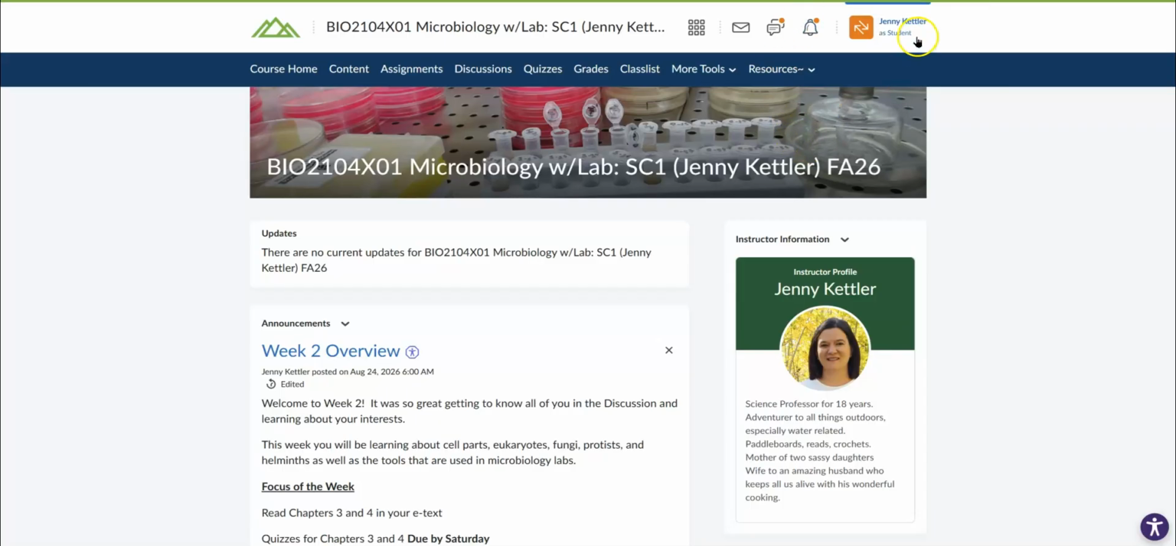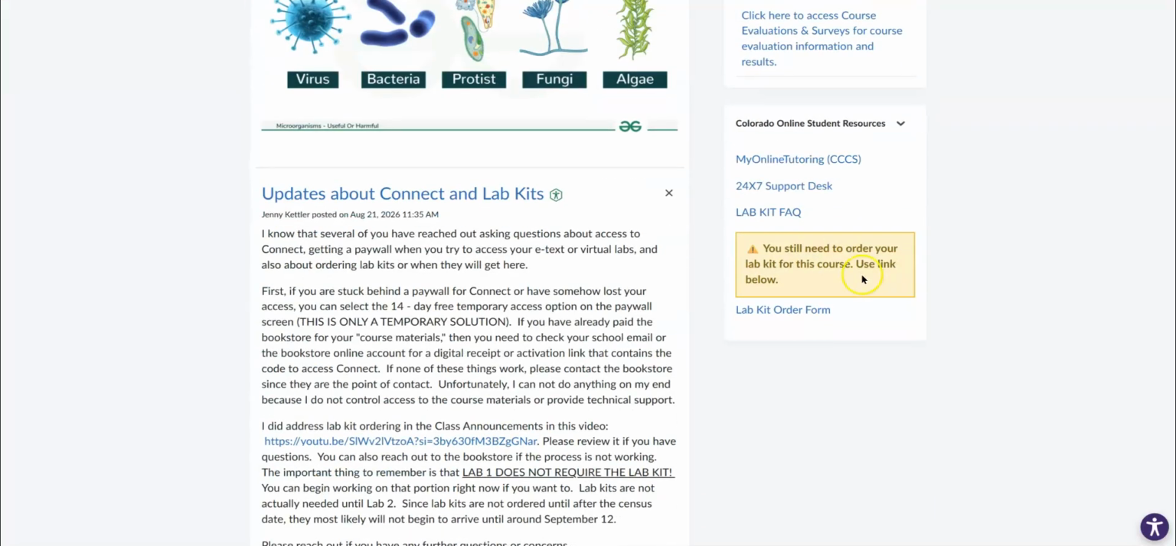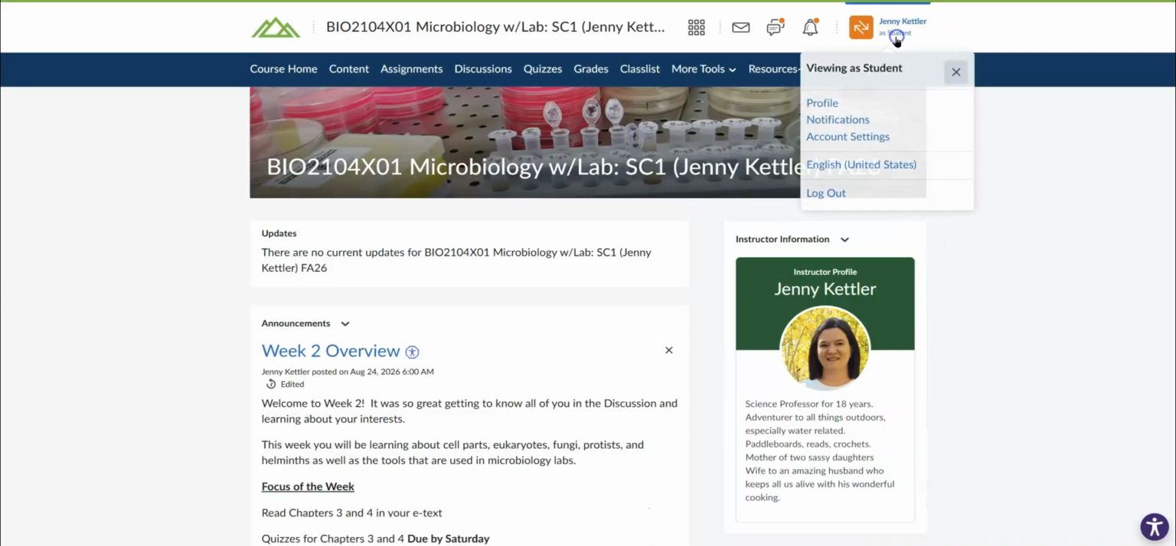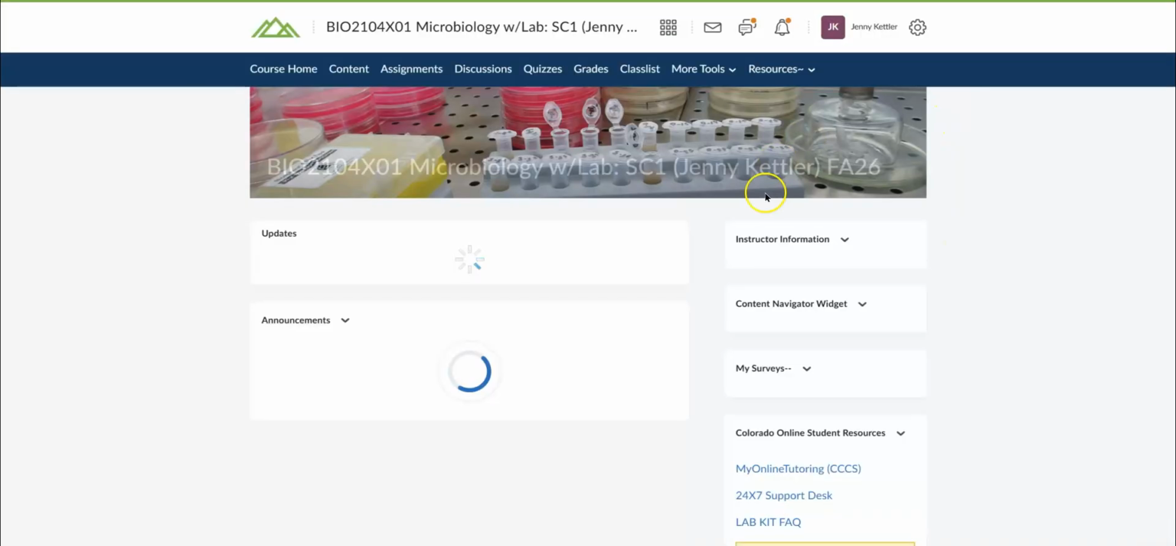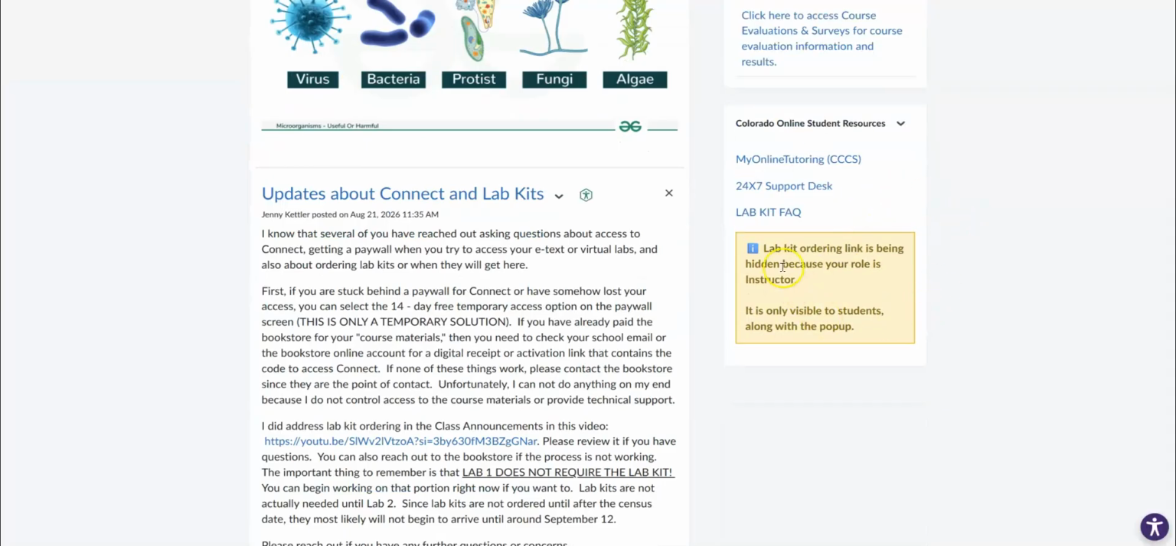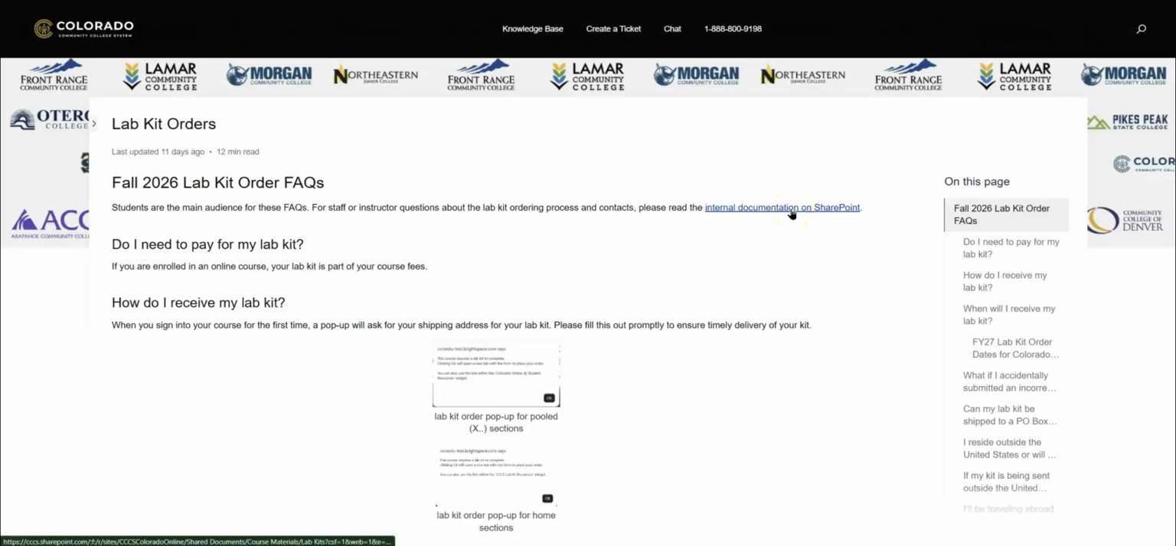get your lab kit. Now, any questions that you have about your lab kit can be answered in the lab kit FAQ section. It will prompt you if you still need to order it, so you can use this lab kit order form as well. Again, not going to work for me because I'm not considered a student, so I'm going to go to my instructor view. So if we go to right here, this can answer any questions you have about your lab kit.